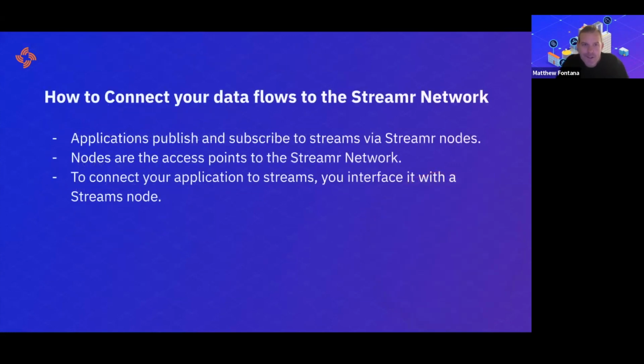So let's talk about how we can push data into the network. So, you're in a hackathon and you want to use this thing. There are basically 2 main ways, but I'll speak in the abstract first, that applications publish and subscribe to streams. Streams are like channels on the Streamr network, and the nodes are the access points to the Streamr network as well. And I'll get into that. It might be a little bit confusing now, but the next slide will be very clear.